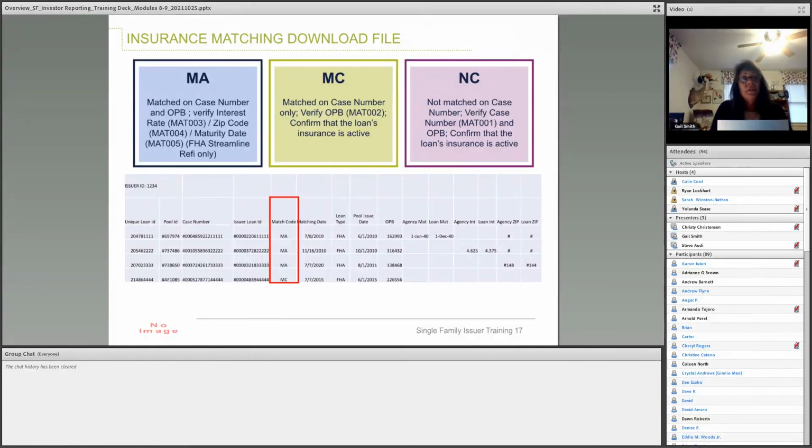So on your matching and insurance download file, your age download file, you will see match codes. If you see an MA, that's what you're going for. That means it matched on case number and OPB. But if you see MA and there will be a following NI, Nancy I, that means that we could not match the interest rate, the zip code, or the maturity date that you're reporting.